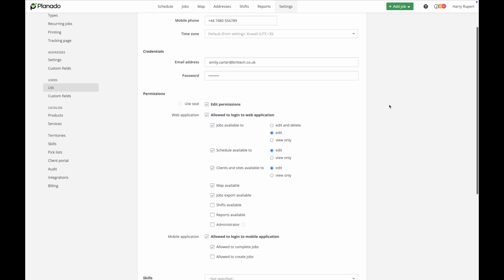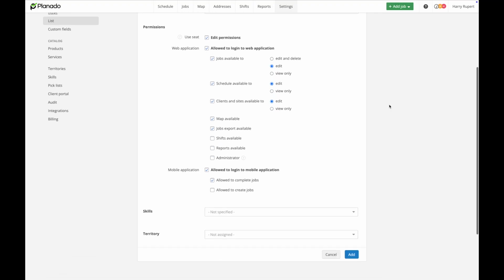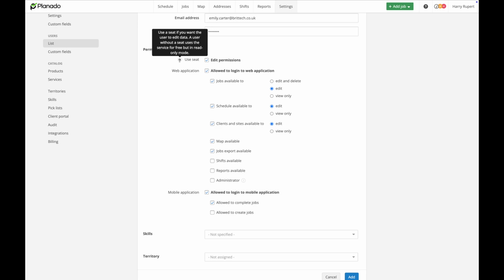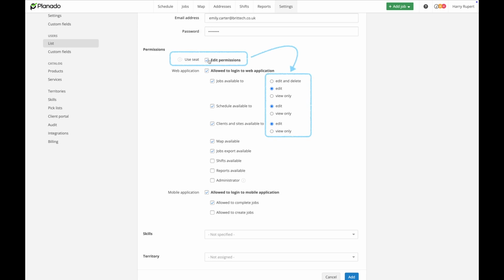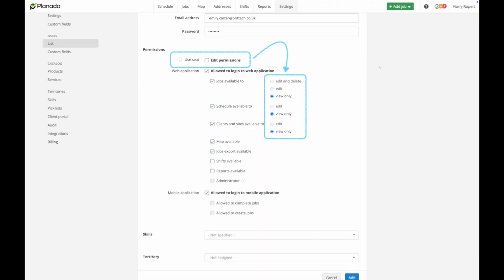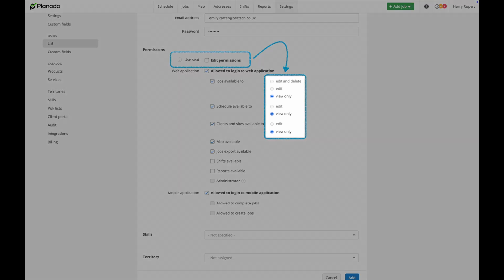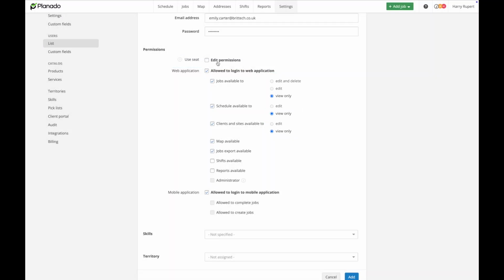Now let's review the available permissions for the worker. With this method of adding a worker, you can flexibly assign permissions. Here, you can also assign a license. As you can see, without a seat, a worker cannot make changes in Planado. They cannot create, edit, or complete jobs. They can only view jobs. Since we're adding a dispatcher, they'll need a seat.